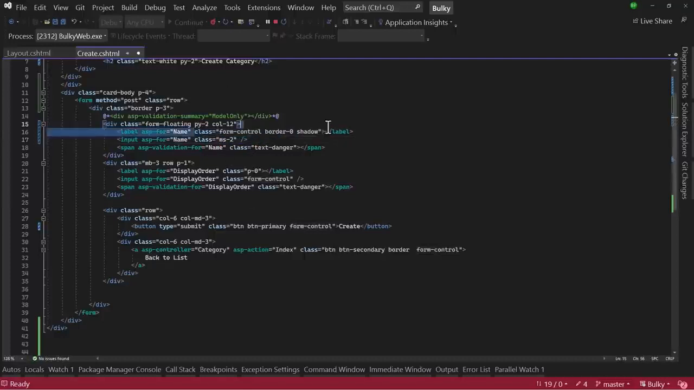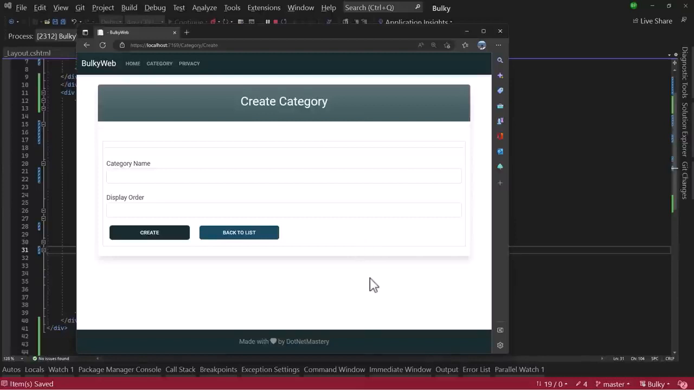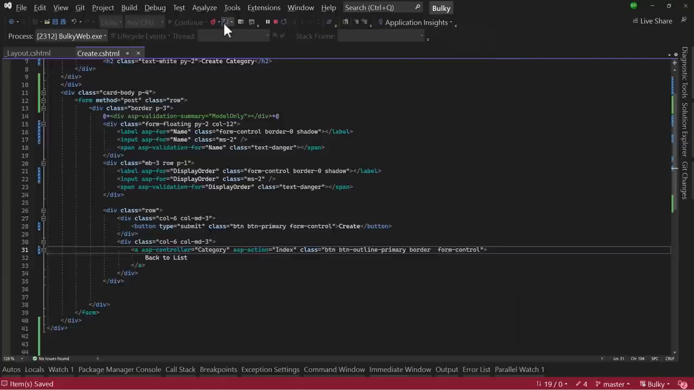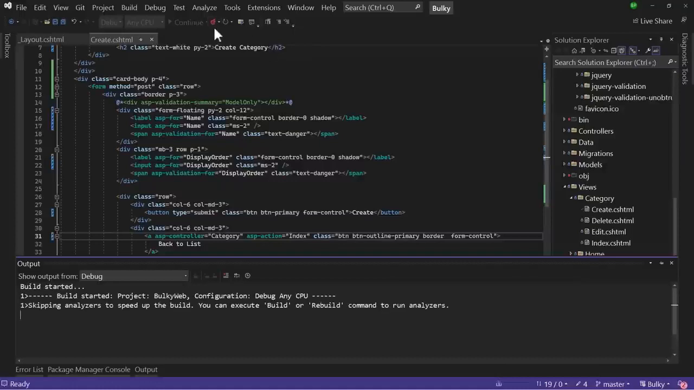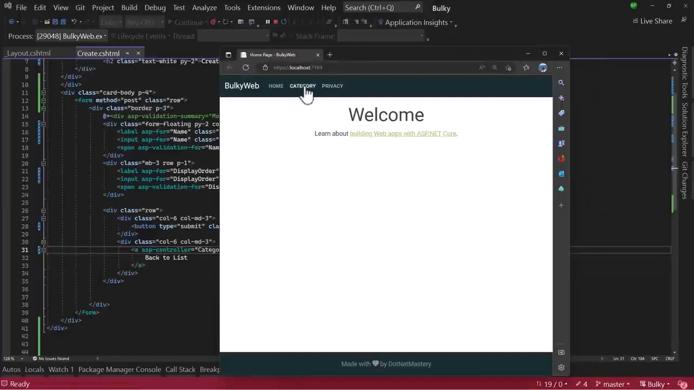That looks good. Let me copy the classes and apply them for display order as well. Again, all of them are Bootstrap classes, nothing fancy. Rather than btn-secondary, let me do btn-outline-primary. Let me save that and let's see the difference now. The hot reload for some reason is not working. You can see it is not checked again for some reason. So let me restart. Perfect, it is checked now.